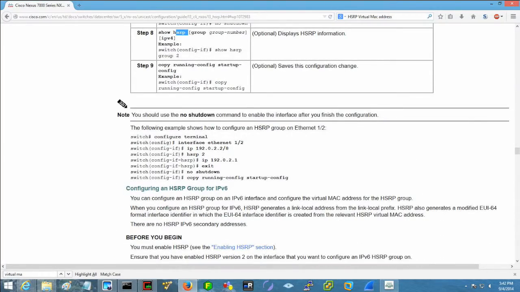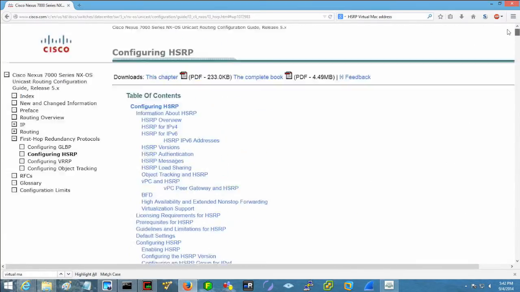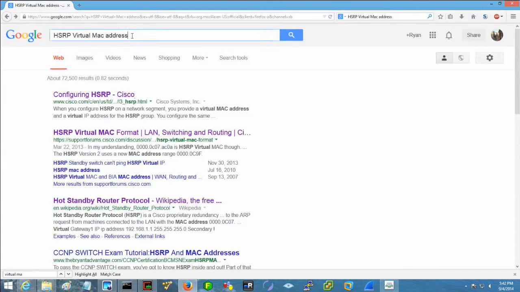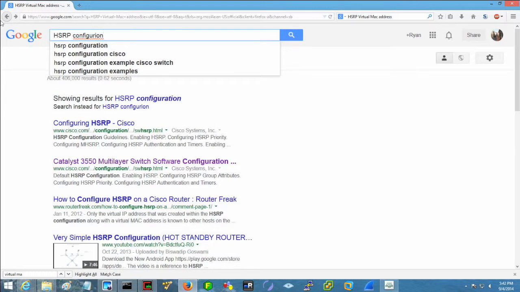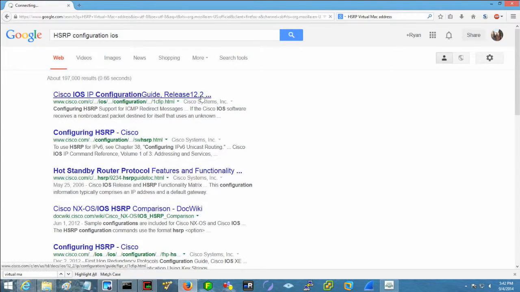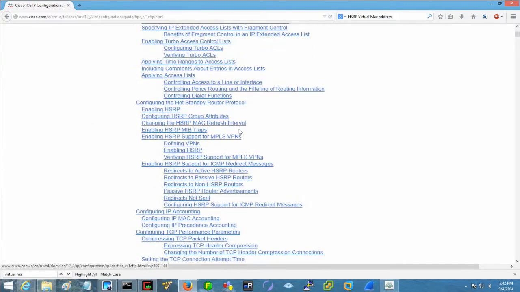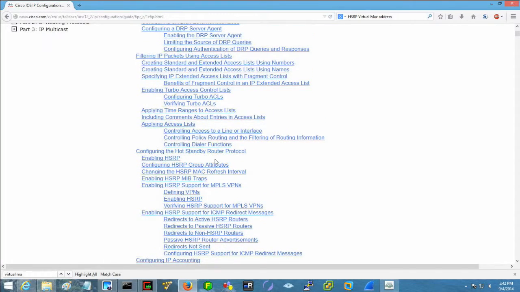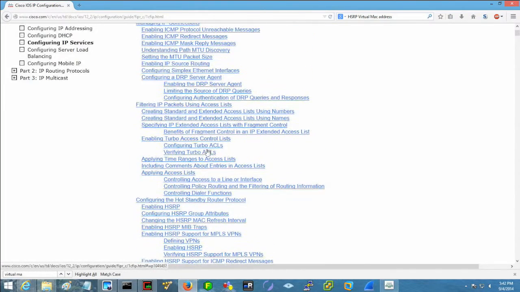HSRP group number. That's it. Looking at, let's take a look. This might be for version 2. I was expecting to see standby commands. You know why? Because this is on a Nexus 7000. That would be the problem. So let's do HSRP configuration on IOS. I was like, those aren't the commands. We need to see show standby. So configuring, let's see.